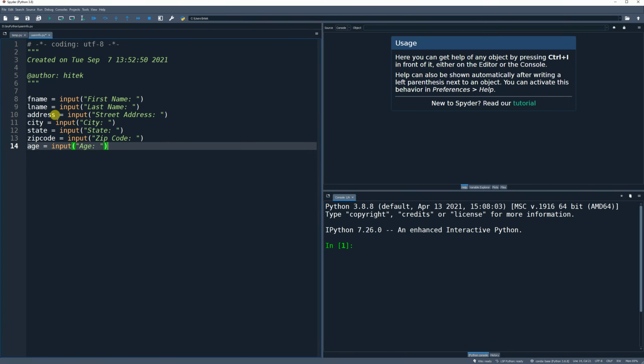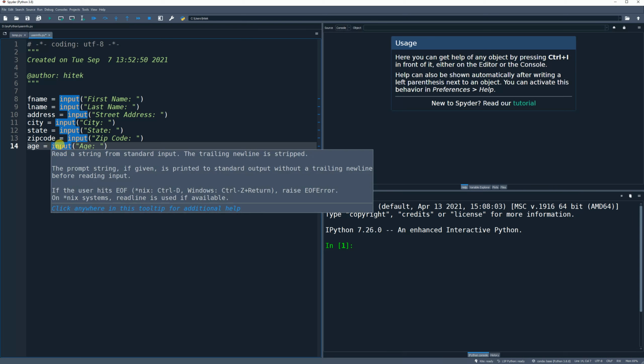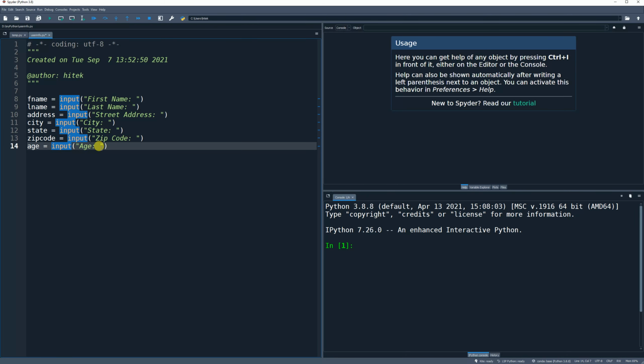All right, so I've got a name, address, city, state, zip, and their age. Now, one of the reasons I'm doing this is to show you that we need to force age to an integer. The rest of these you could pretty much leave as strings, because the only time you have to force it to an integer is if you want to work with it mathematically.